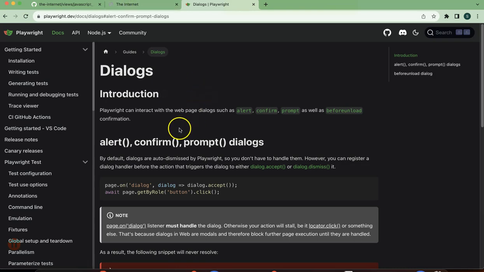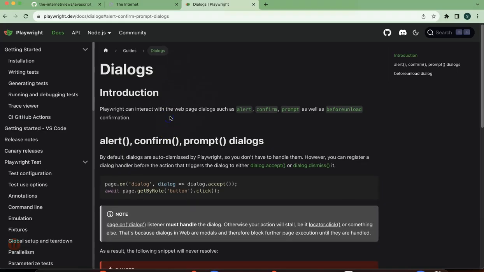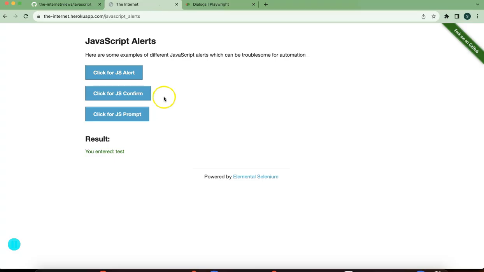Let's look at one other option that Playwright gives, which is dialogues. As you might know, JavaScript can actually generate dialogues on the fly in any given page if you add it. So Playwright can natively handle these alert, confirm or prompt dialogues. I've got an example in this page, which is hosted at the-internet.herokuapp.com. This has all three examples, which is JS alert, confirm or prompt.